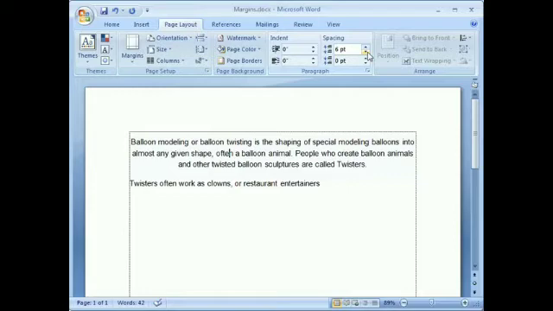Next, right indent sets the end point of lines in a paragraph. Third, first line indent. First line indent sets the starting point of the first line of a paragraph. Next, hanging indent. Hanging indent sets the starting point of all the lines except the first line of a paragraph. So these are your four indents.